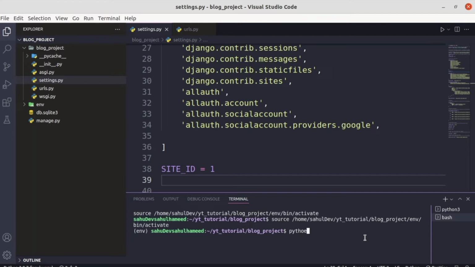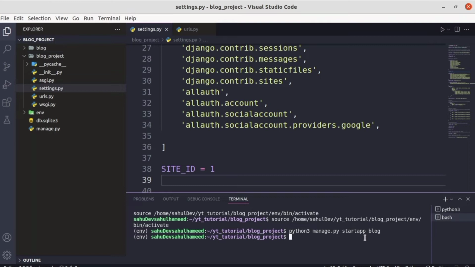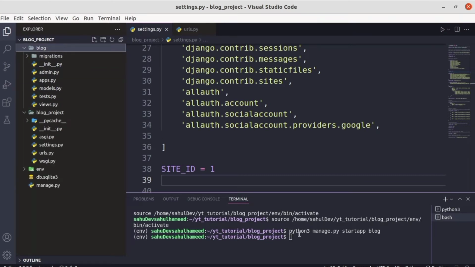You have to say python3 manage.py startapp and name it. Let me name it blog, as simple as possible. Okay, we successfully created the app. Now get into the app and create some files.